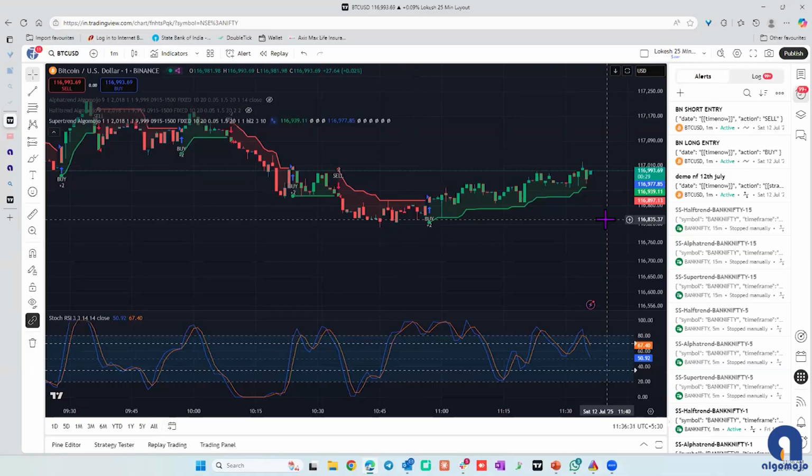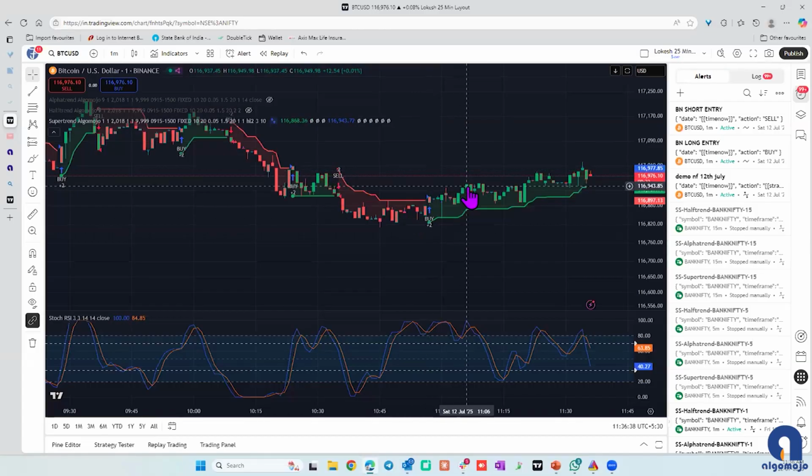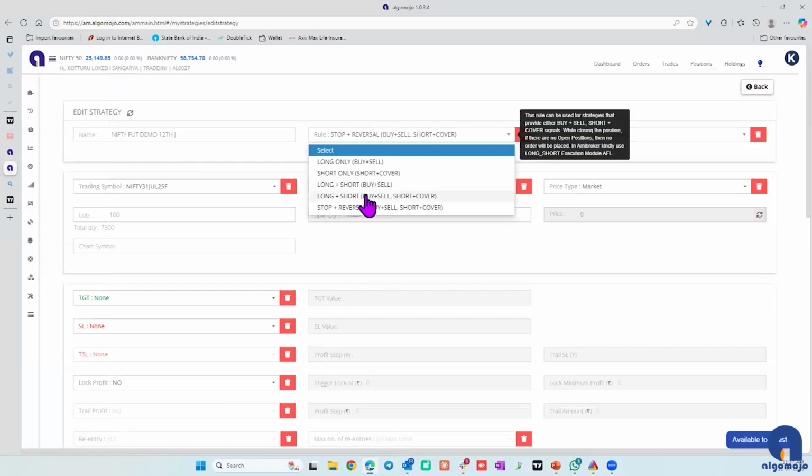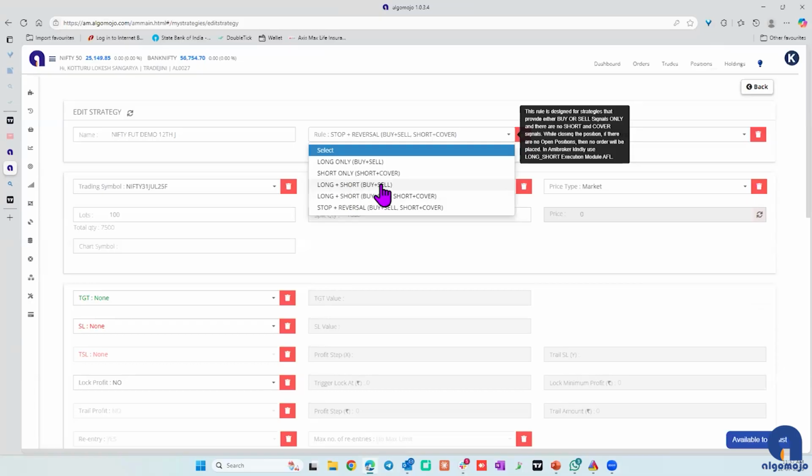stop and reverse. Now, there are strategies which will say, for example, take an entry here and it will close the order here, or the position here. And for some time, there may not be any trade. And after that, it might give a buy again. And again, it will close here and there's no trade again. So it is intermittently in trade, either long or short, or there's a target and stops put in. And for such kind of requirements, use a rule called long plus short, buy sell.